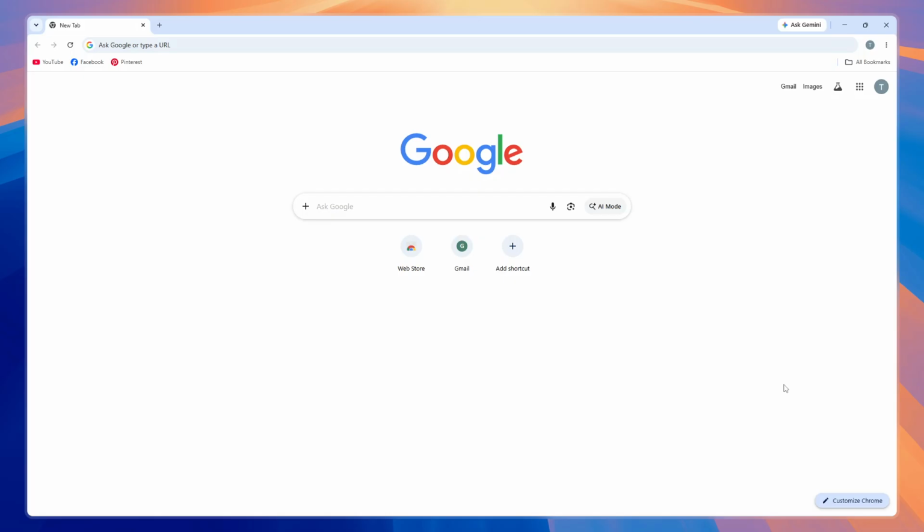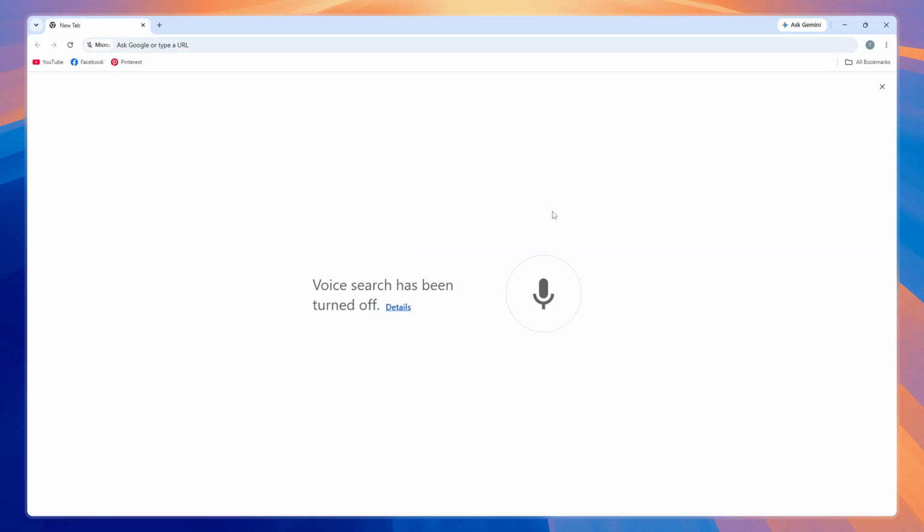First, open your Google Chrome browser on your computer. Once the browser loads, you'll notice a search field right in the center of your screen. This is where you'd normally be able to use voice search to quickly find what you're looking for. Go ahead and click on the microphone icon next to the search field. If you're experiencing this issue, you'll see that nothing happens when you click it. The voice search simply isn't responding at all. This is a common problem, but fortunately, it's easy to fix.